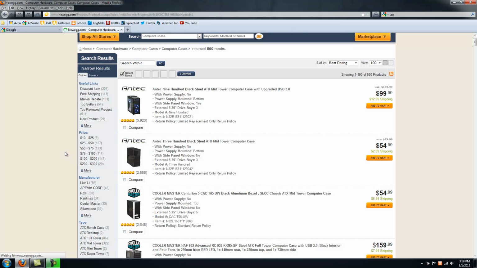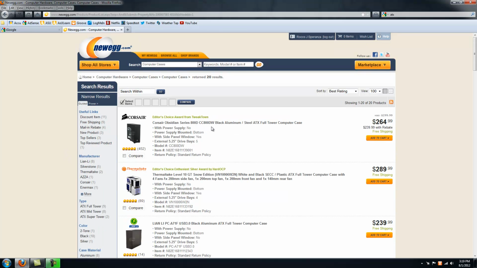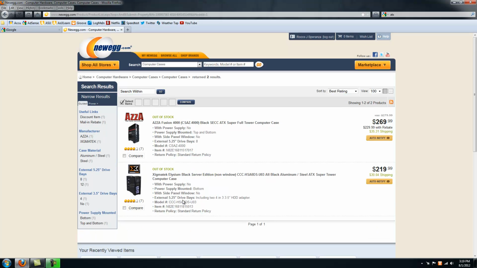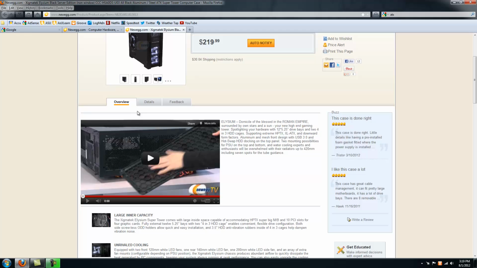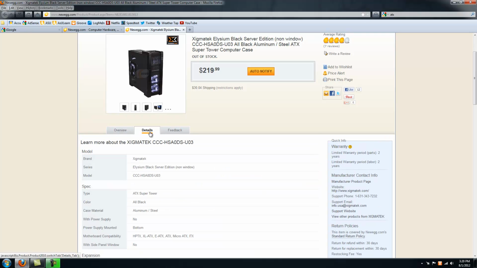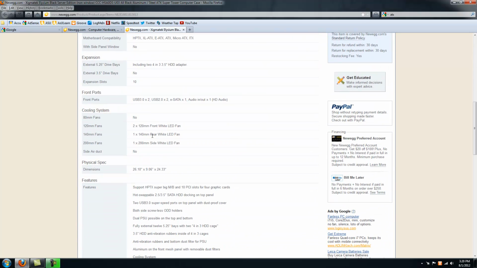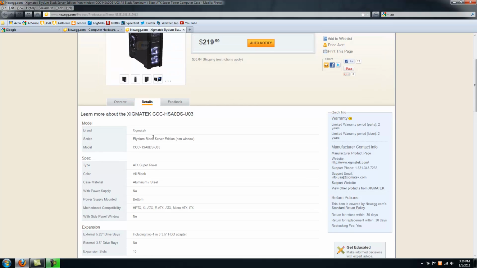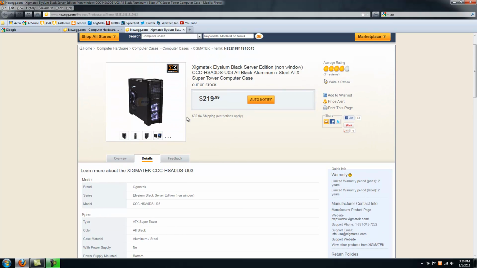If you go up really expensive, I'm going to try and find an ATX Super Tower. HPTX and XL ATX are the two extremely large motherboards. This case is probably at least 3 feet high, and just over 2 feet. Okay, 2 feet 2 inches high, right there at that spot. It's a very large case. It's going to take up a lot of room.